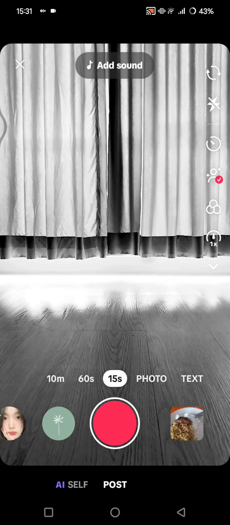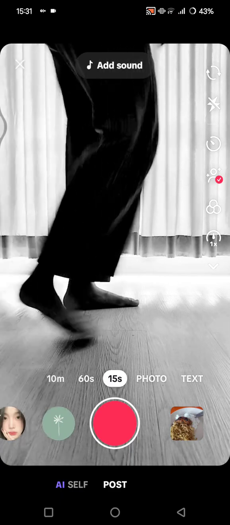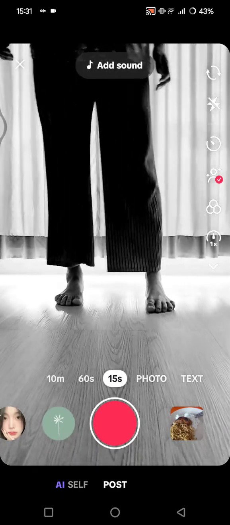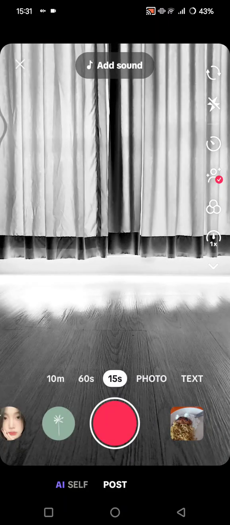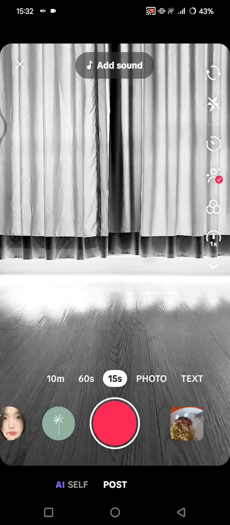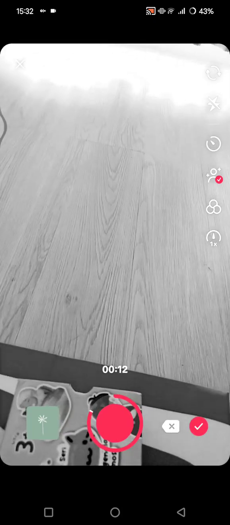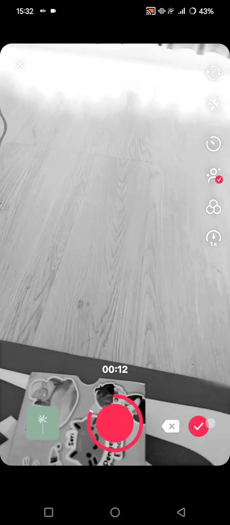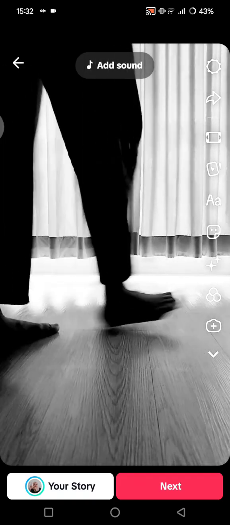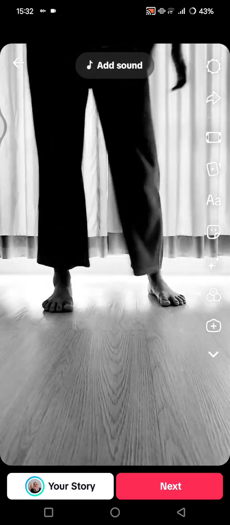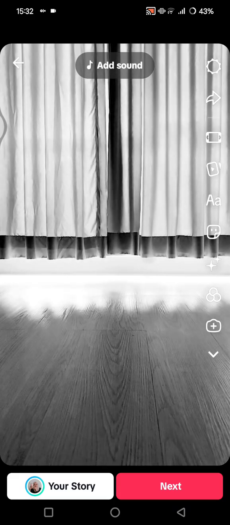So I'm going to show you the example. So you can just record your video. So after you record your video, just tap on the red button again and click on the check icon, and you can see or preview the result. You can see that the object will become like a shadow, just like that.